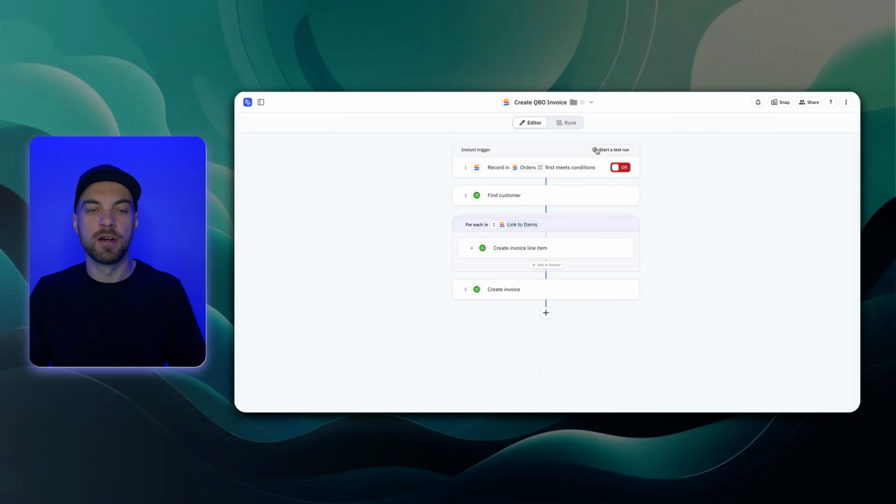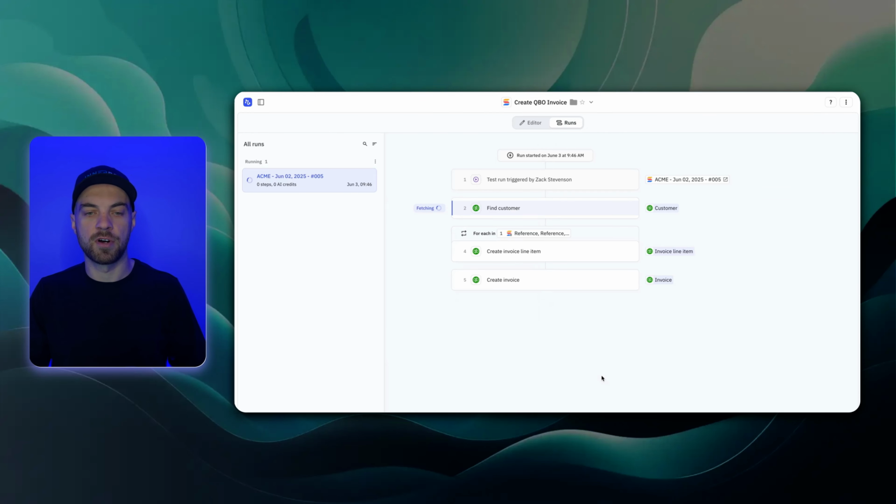Now I can go up here, we'll start a test run, and we will start now. And you can see it's running through each step.